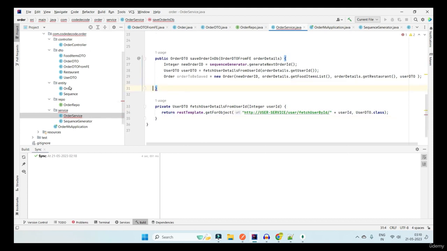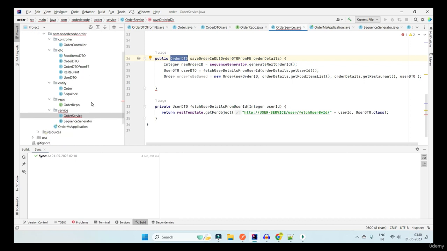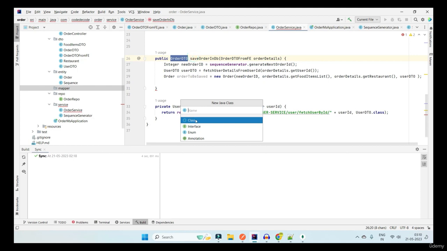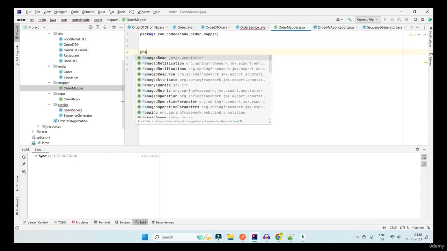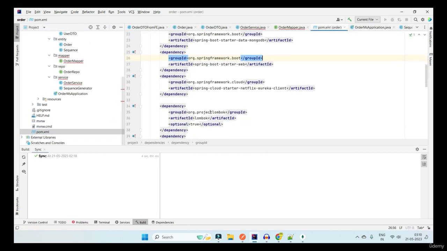The last thing that you need to do is to create a mapper again, because the thing that you're going to get here is order and what you're going to return is order DTO. So next you need to create a mapper. Next package is mapper and the name of this interface will be OrderMapper. This is going to be annotated with @Mapper. Now you don't have @Mapper here because we didn't add the mapper in the dependencies.